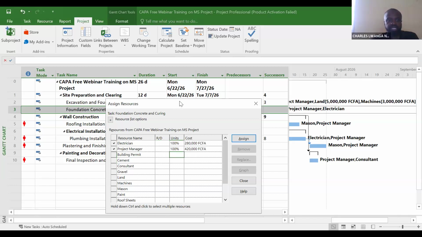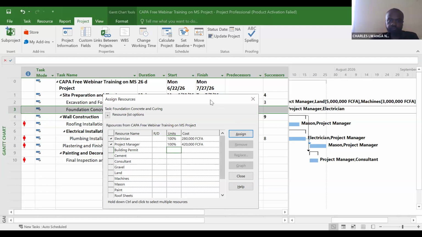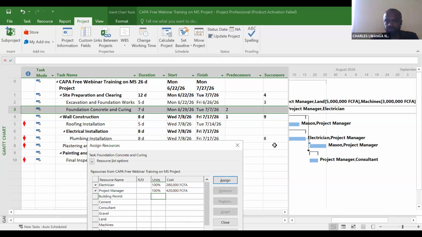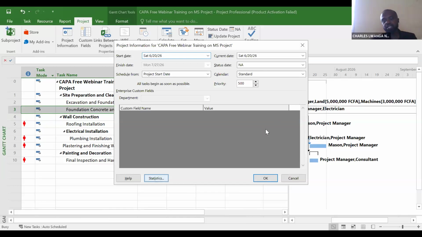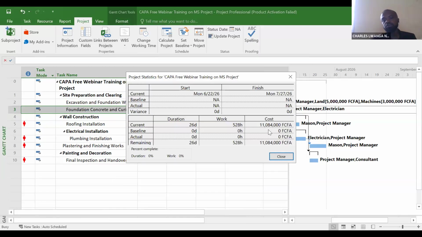Since we are running out of time, we should check what we have assigned so far. Let's go back now and check our project information and project statistics. Have you noticed that the project has climbed up to 11,084,000? The more you assign resources, the more the amount increases, and the number of hours has moved up to 528 hours, still maintaining 28 days of work to be done.